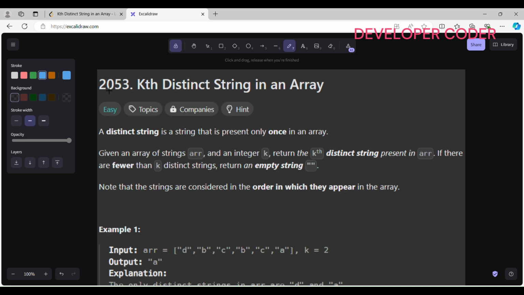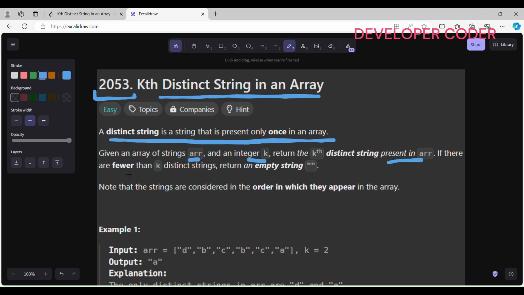So today I'm going to solve problem number 2053, kth distinct string in an array. A distinct string is a string that is present only once in an array. We are given an array of strings and an integer k. We have to return the kth distinct string present in the array. If there are fewer than k distinct strings, we just return an empty string. Note that the strings are considered in the order in which they appear in the array.